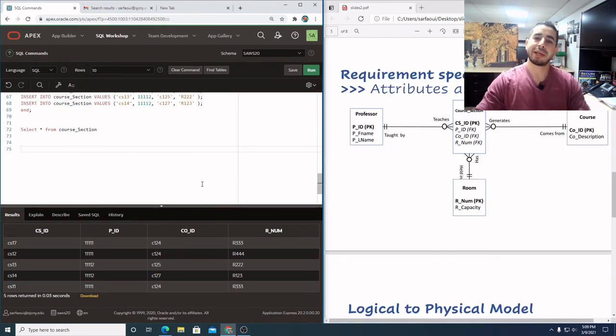Now that you created the tables and you inserted data into them, the final part is using the database. Using the database means we're going to apply some data query. Data query language, that means select statements. That means we're going to retrieve data.